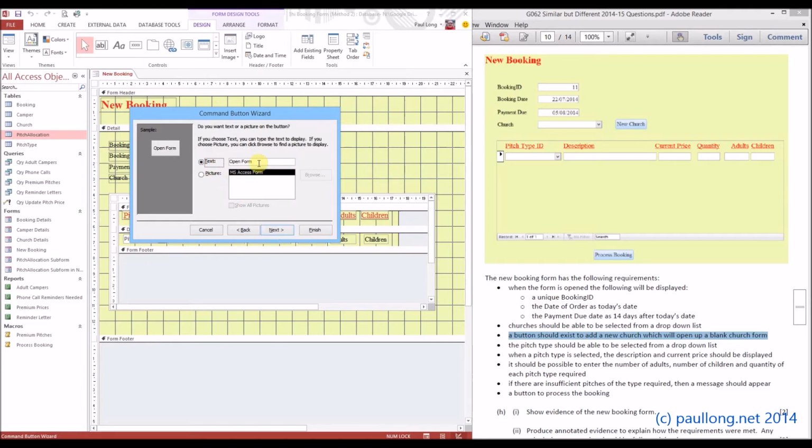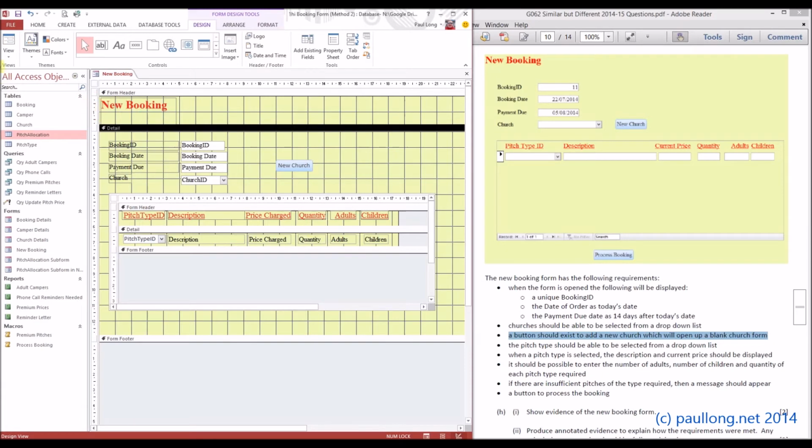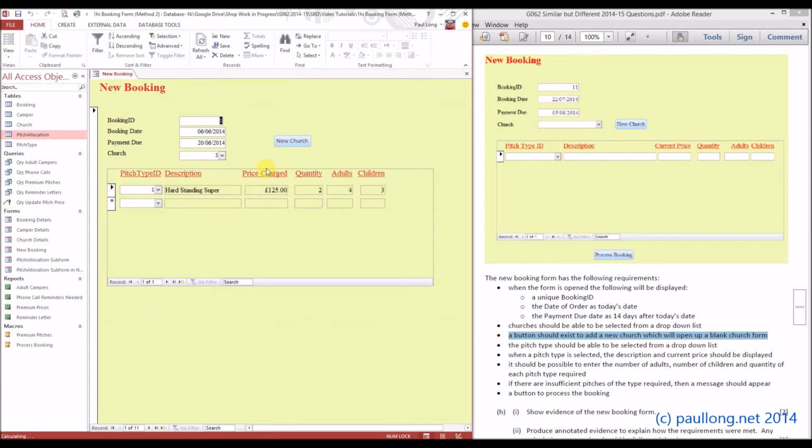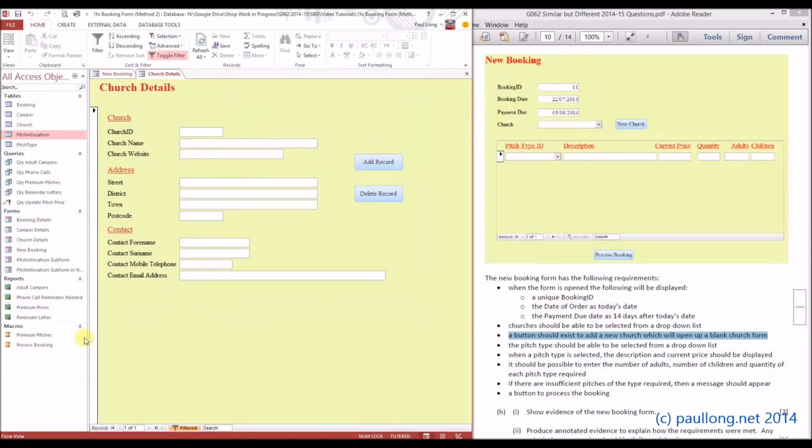So what we're going to do is call this new church. Click on next. It's useful to label our buttons something sensible, so I'm going to call it button new church, as if we have to edit the code at any point, but we won't do. We'll click on finish, and we can now test and see if this works. So I'll click on new church, and there we go. Because it couldn't find one, it's filtered it, and it's now a blank form for a new church.